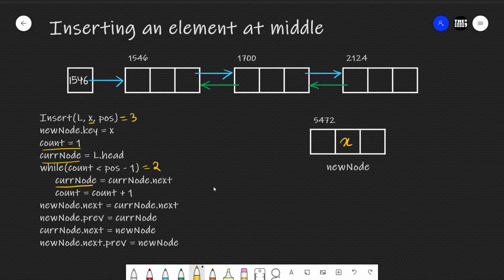After this, we assign the address stored in the next pointer of the current node to the next pointer of the new node. So in this example, the address of the third node is stored in the next pointer of the current node, that's the second node. So we will assign this address to the next pointer of the new node. In this way, the next pointer of this new node points to the third node.